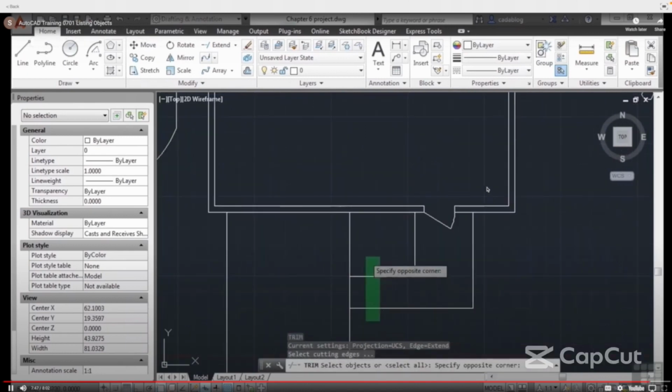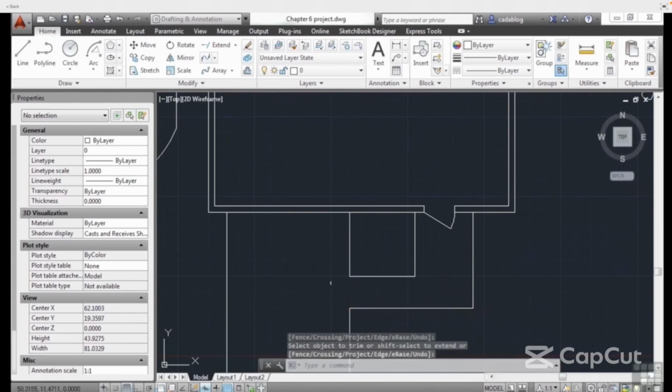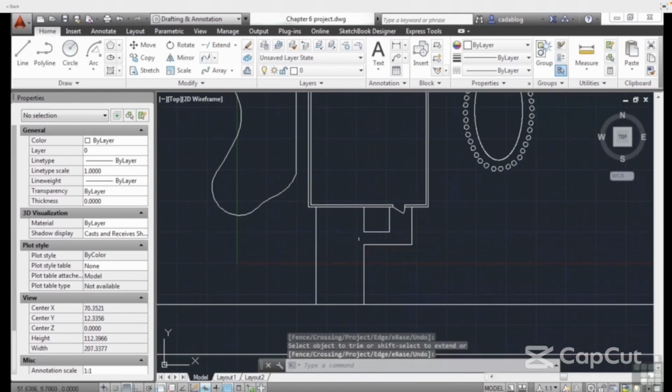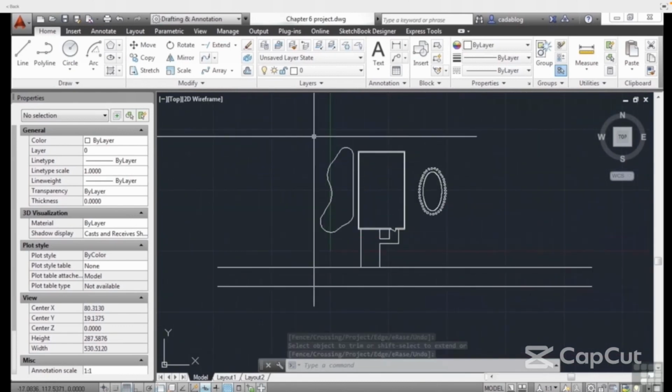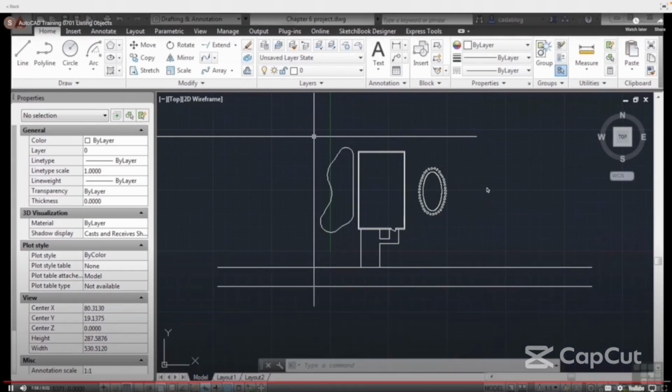And we can also trim our concrete driveway and sidewalk together. And so now you've created this drawing, and then you've gone through and edited it with the new tools that you've just learned how to use.